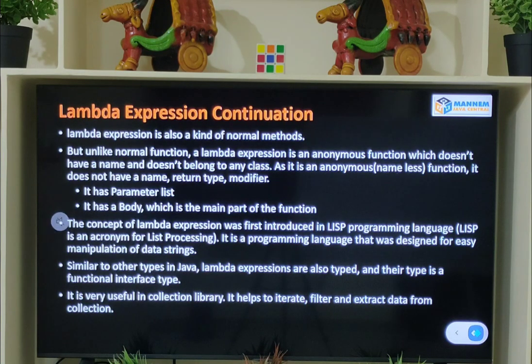Coming to Lambda expression, a Lambda expression is also a kind of normal method. But unlike a normal function, a Lambda expression is an anonymous function which does not have a name and does not belong to any class. As it is anonymous, meaning nameless, it does not have a name, it does not have a return type, and it does not have a modifier. But a Lambda expression might take parameters, and it contains the body which is the main part of the function.